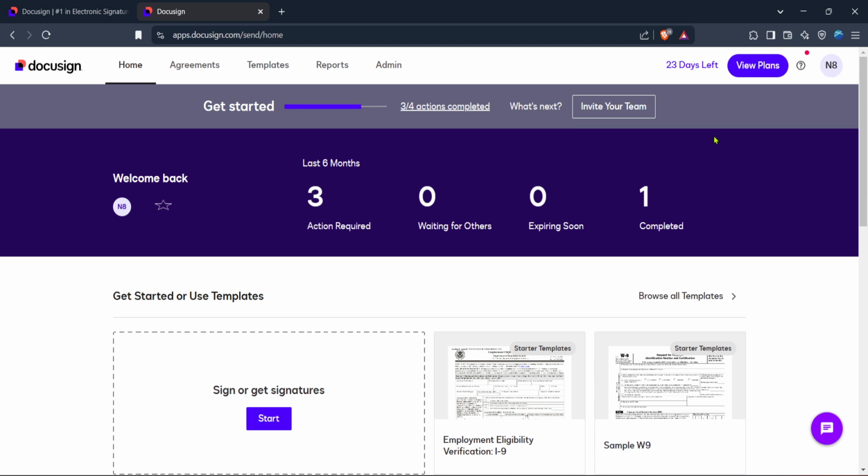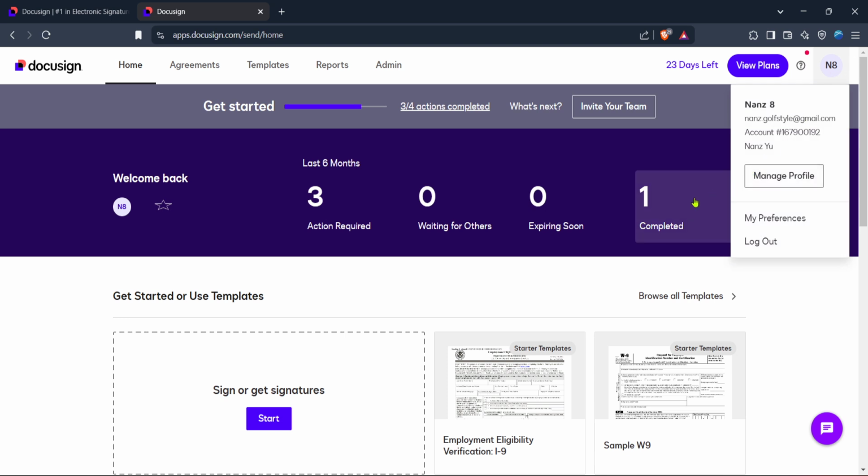From here, locate your profile icon, which is usually positioned on the upper part of the screen. Click on this icon to bring up a drop-down menu. Next, you need to select Manage Profile from the drop-down options. This will open a new window where you can edit your personal information, manage your subscription, and more.